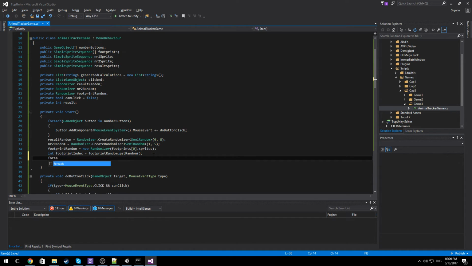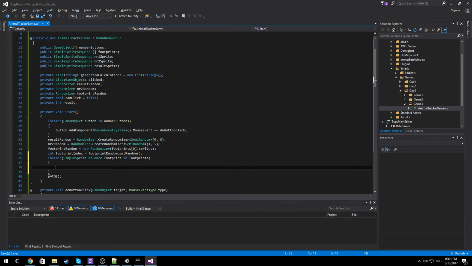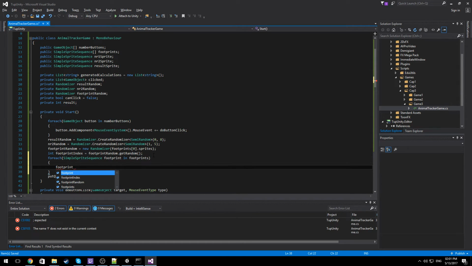And then we're gonna go and apply that number to all of our footprints. So we loop through them all and go footprint, set sprite index, footprint index.